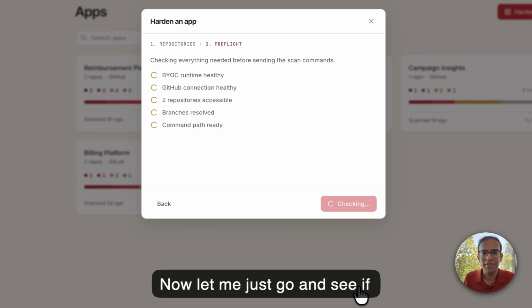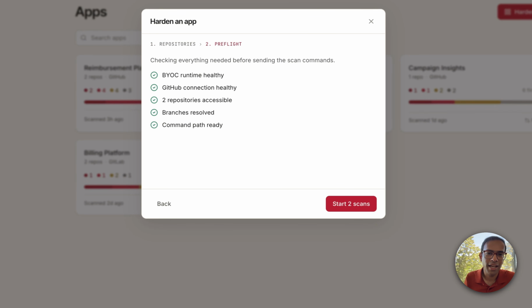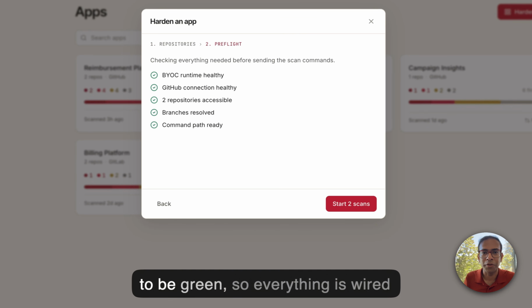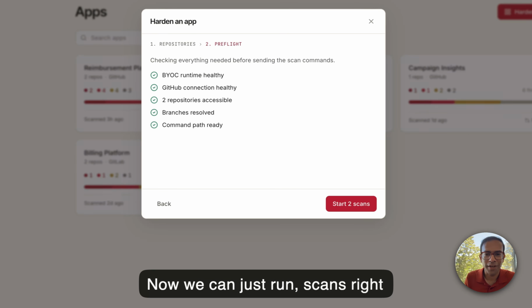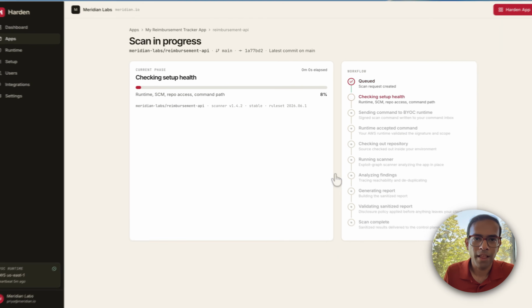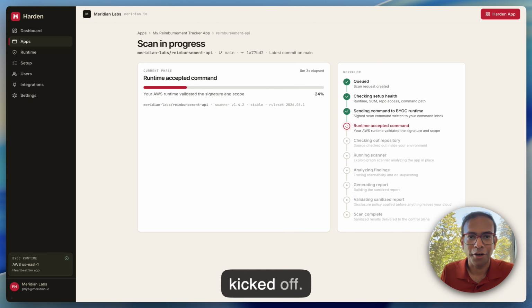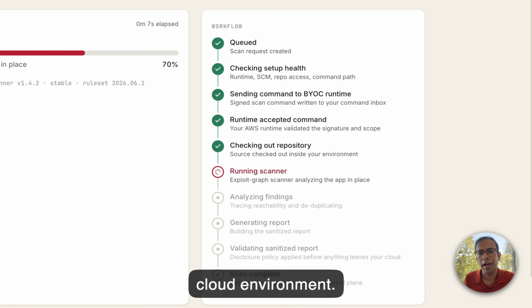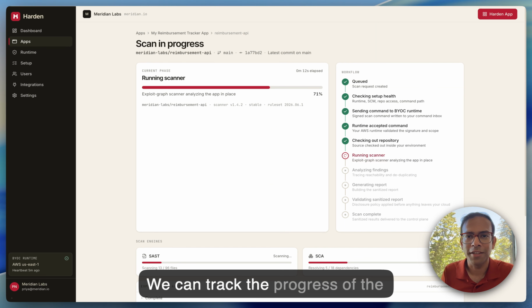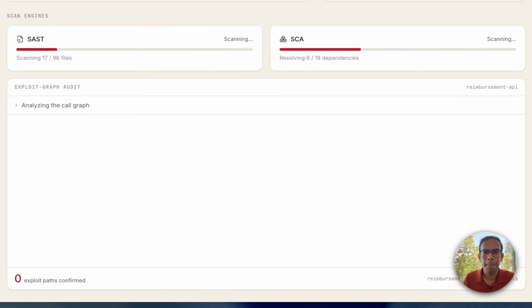Now let me just go and see if everything is wired up correctly. My pre-flight checks came out green, so everything is wired up correctly. Now we can just run scans right from this screen. Our scanning pipeline has been kicked off. Remember that every scan is actually happening within your cloud environment, so no source code is actually leaving your cloud. We can track the progress of the different scans below.